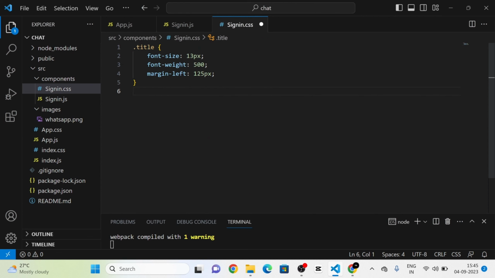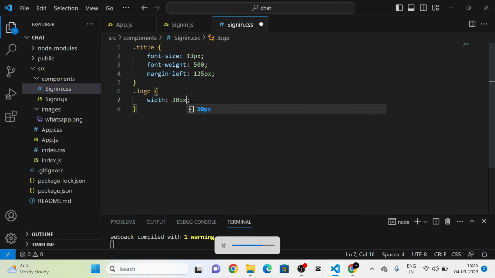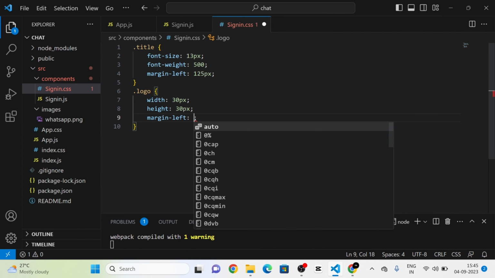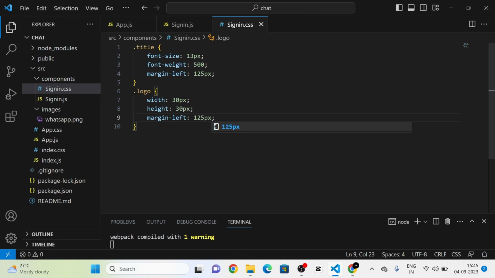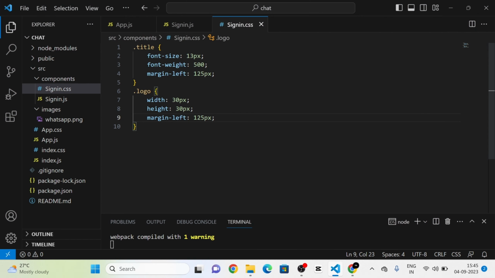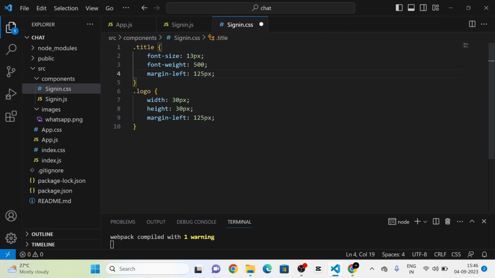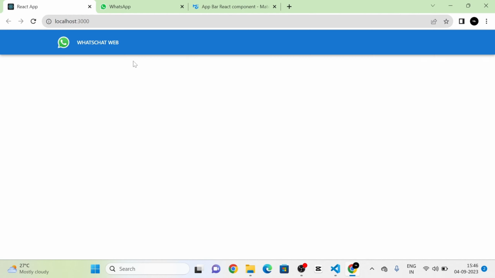and I'm going to define that here width 30 px, height 30 px, and margin left 125 px. So now you can see the structure like this. So next I'm going to do is, here the margin left is given as 125 px. I'm going to reduce that to 20 px. So now it is a structure.